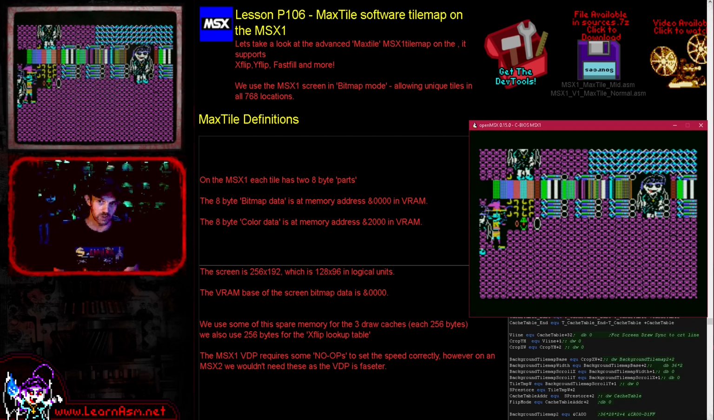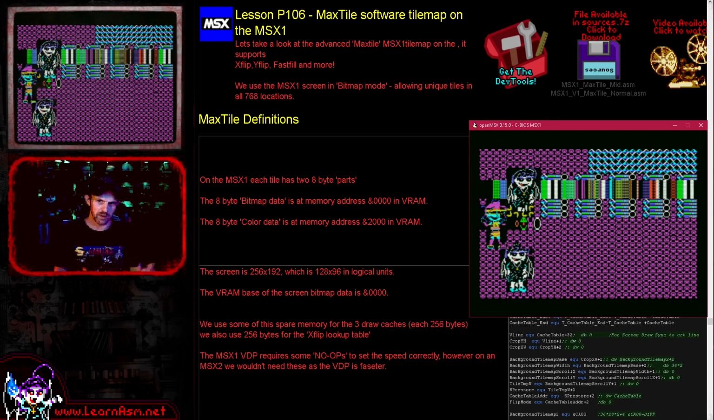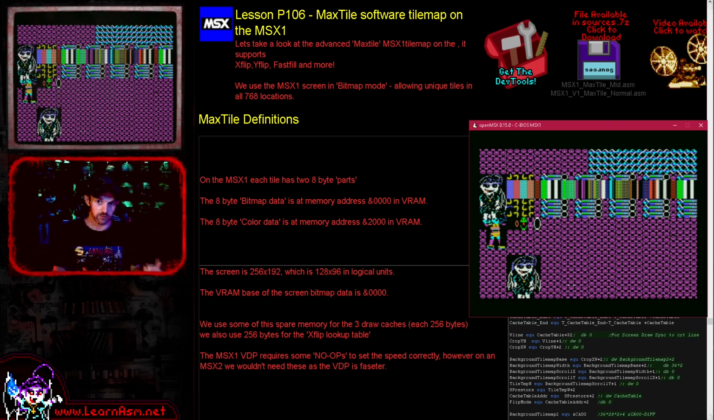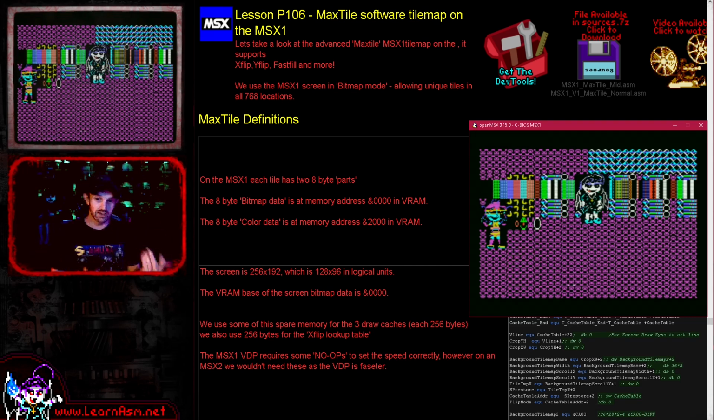So what we're doing is we're using the bitmap screen mode. This is where basically the screen uses a different set of patterns for the 3/3 of the screen, so that each third can use a different 256 tiles, giving the full 768 required for every pixel on the screen to be controllable independently. So that's what we're using here.